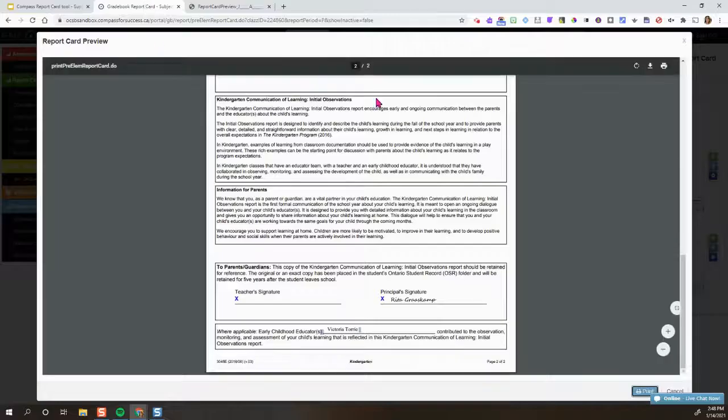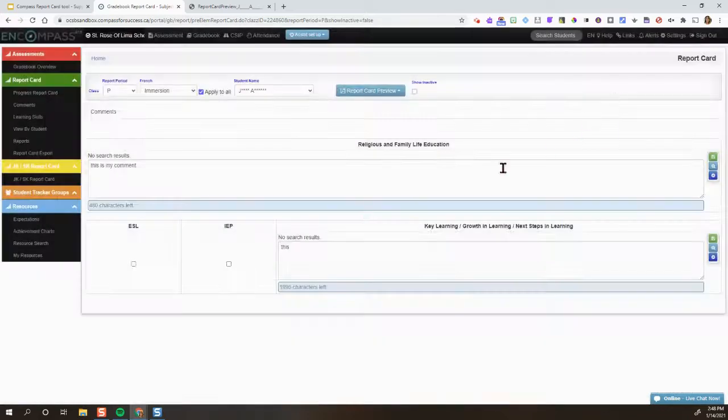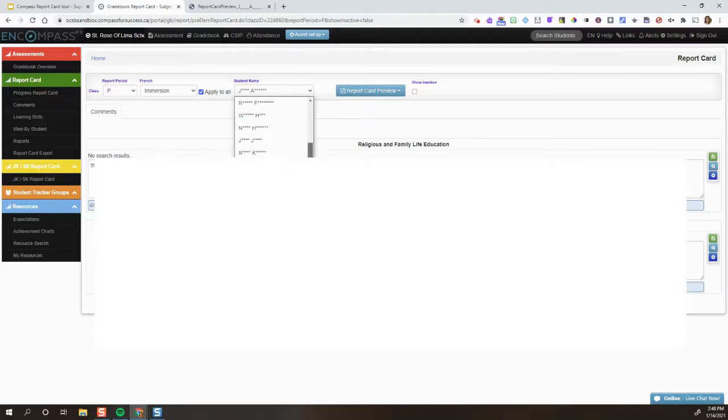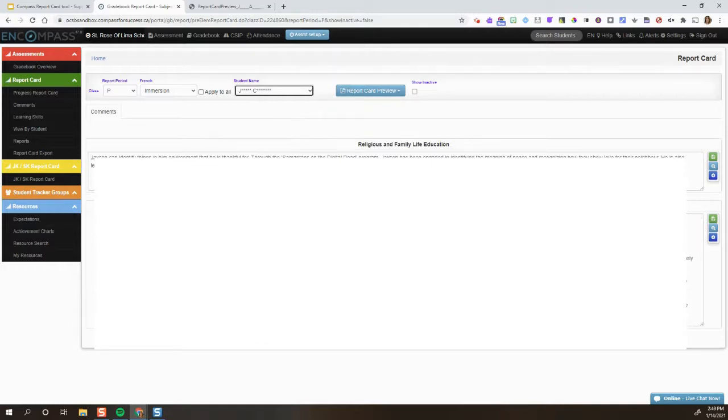And I go back to the report card. And just a couple more things here. If you would like to switch to the next student, just click on the next student's name. All your students' names should appear here. So I'd click to the next student and then make sure that everything is correct and repeat the same process.